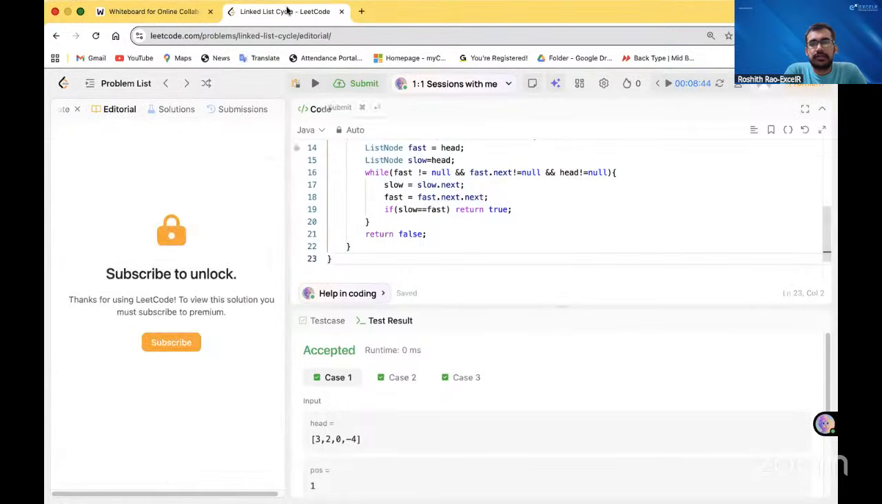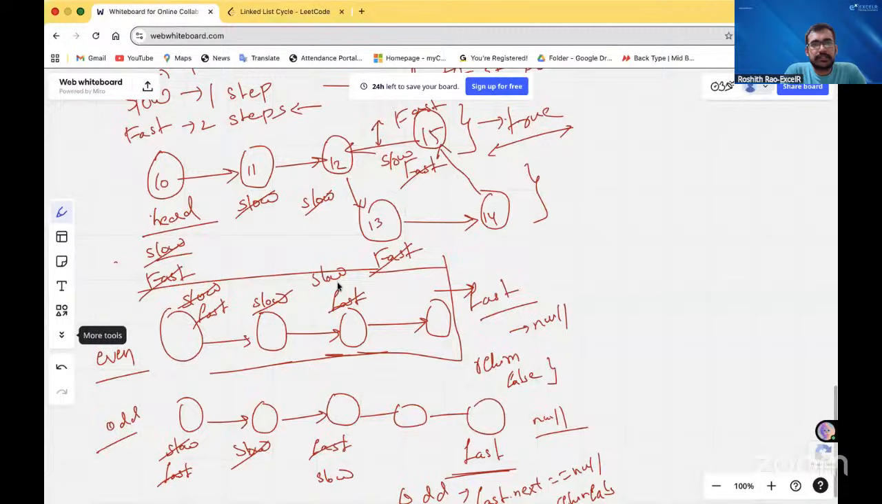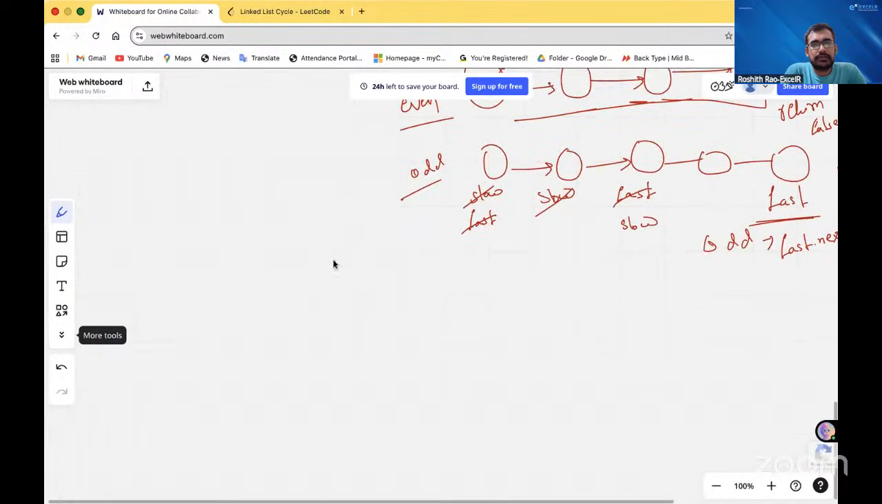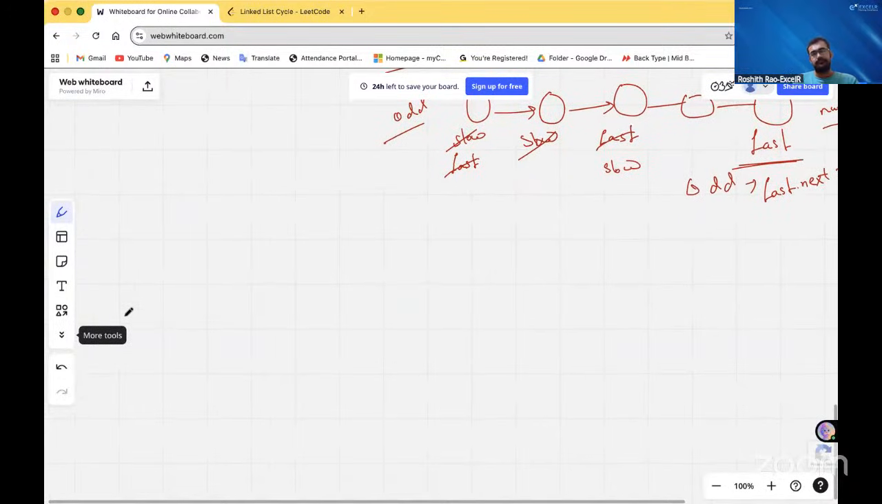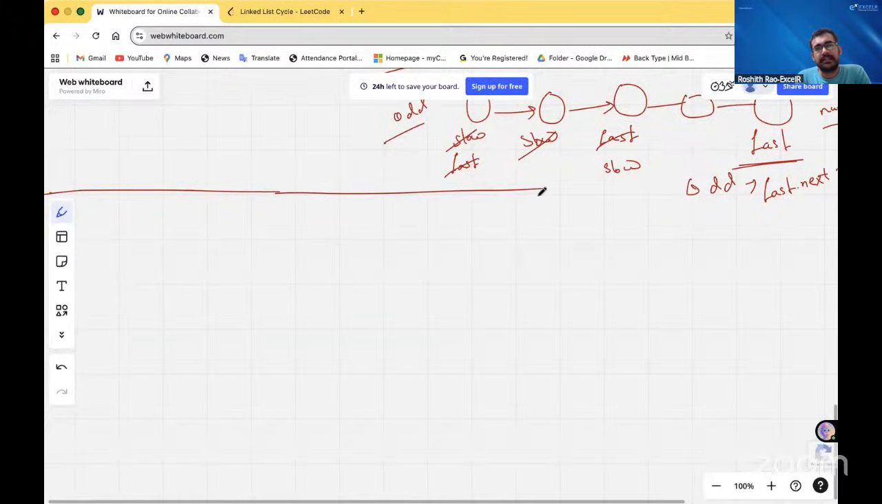Okay. So next two problems. We are going to implement the stack now. Okay, stack and queue. Let's move into the next data structure, that is stack and queue, the last linear data structures.